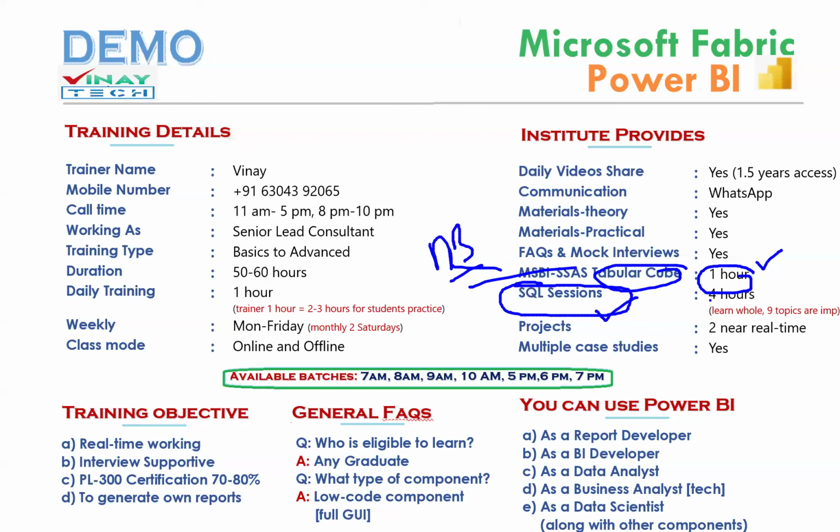In SQL sessions, 4 hours, compulsory. SQL complete understanding is compulsory, but I will give 4 hours because to learn SQL, it will take 30 to 40 hours. If I take 30 to 40 hours, even 20 hours, your Power BI subject will reduce. So what I recommend is learn SQL separately wherever you want to learn. Even we offer SQL, you can join our institute. But my 4 hours are meaningful sessions which are suitable for Power BI integration.